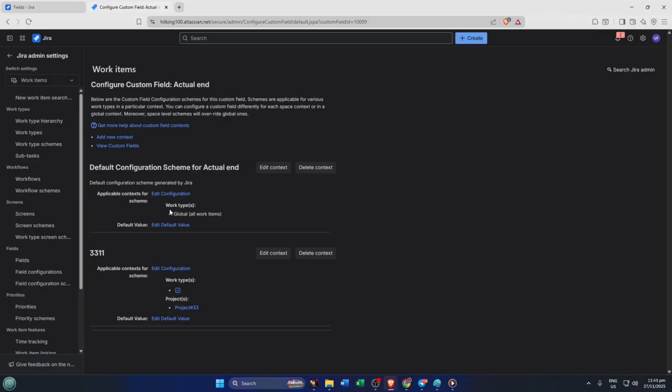And that's how you add a new context to a custom field in Jira, giving you tailored field behaviors across different areas of your Jira projects.